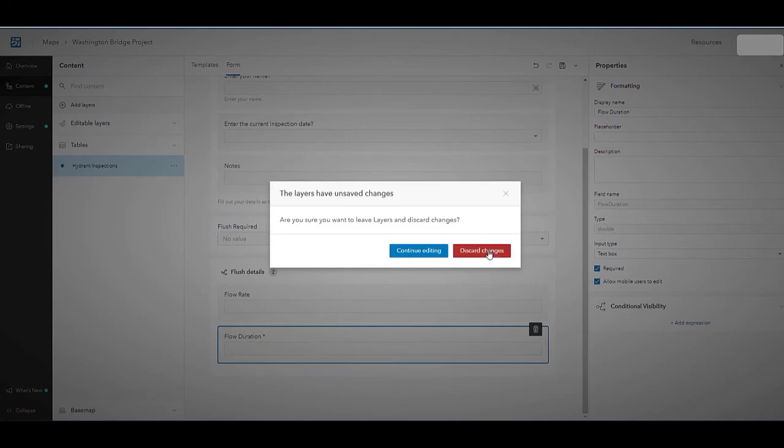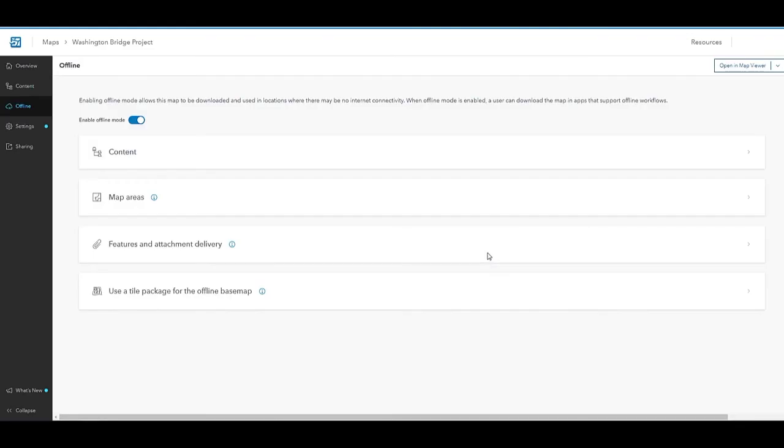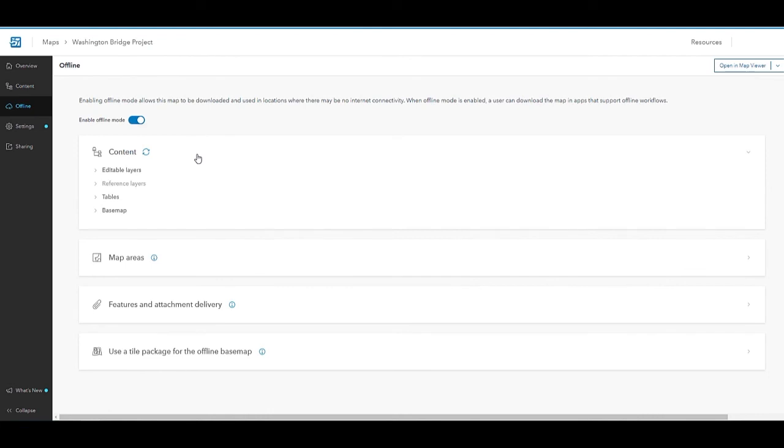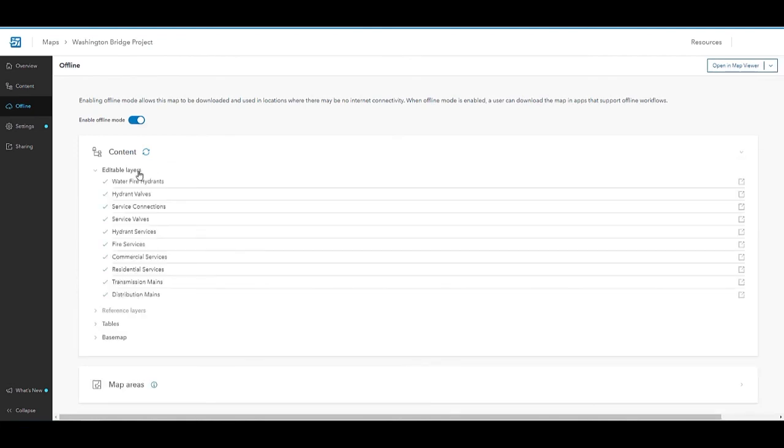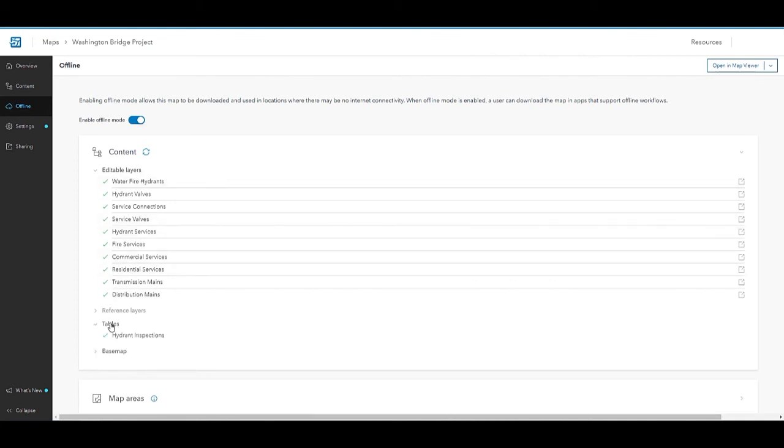Next, I'm going to click over to the Offline tab and discard our changes. In the Offline tab, we can pull together all the experiences for managing the offline capabilities. If I open the content view, it will show us the list of layers. As you can see, they are all checked green, meaning that they are good to be taken offline. The same can be said for the tables information.